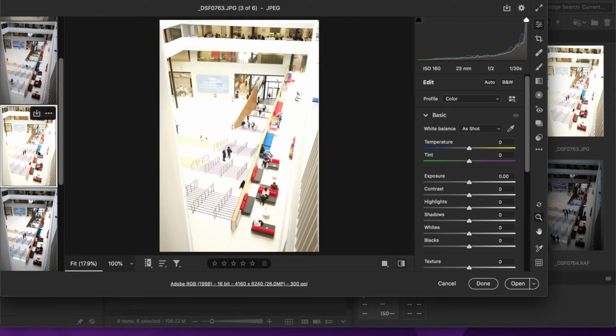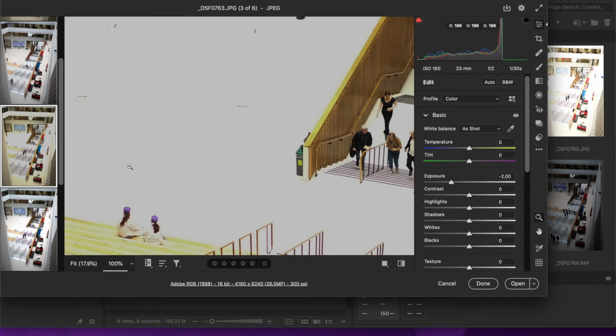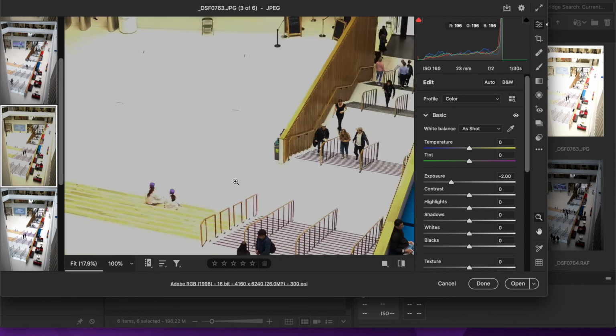But watch what happens when we try to make the overexposed JPEG the same as the correct exposure. Alright, that's gone really weird. Really weird colour shift. No detail whatsoever in there. In fact, it's all gone very grey.